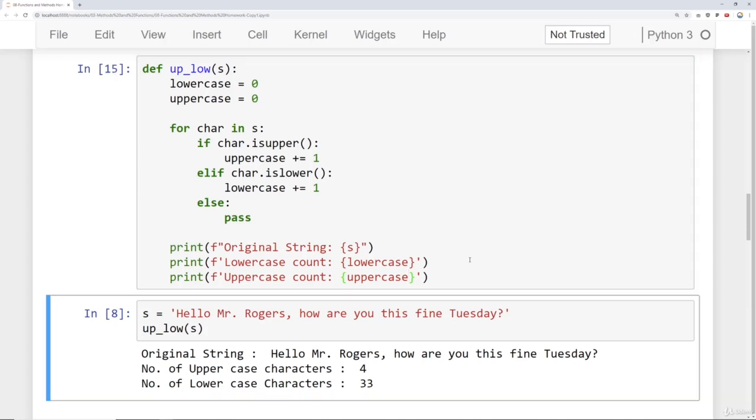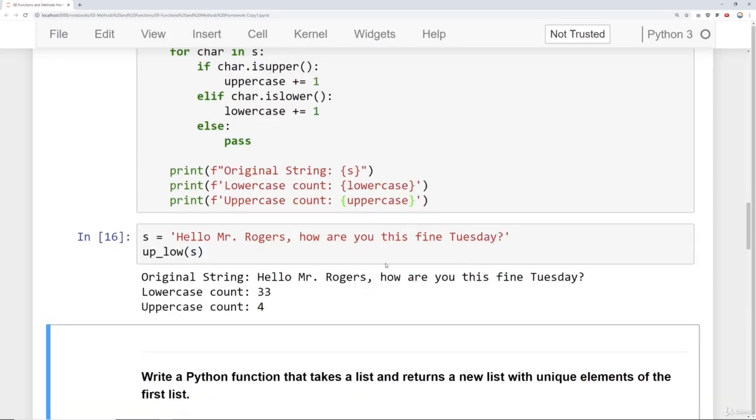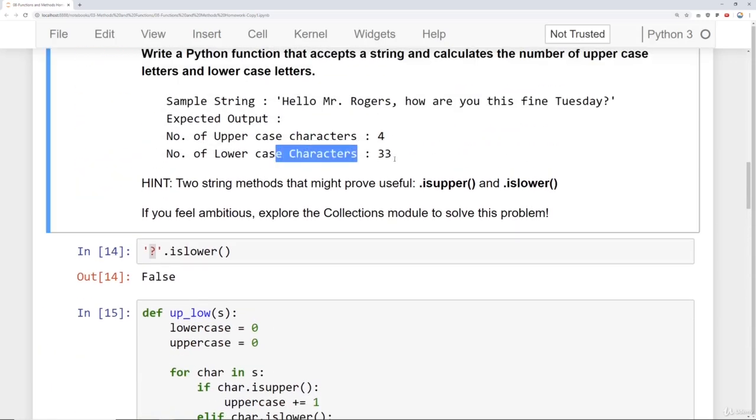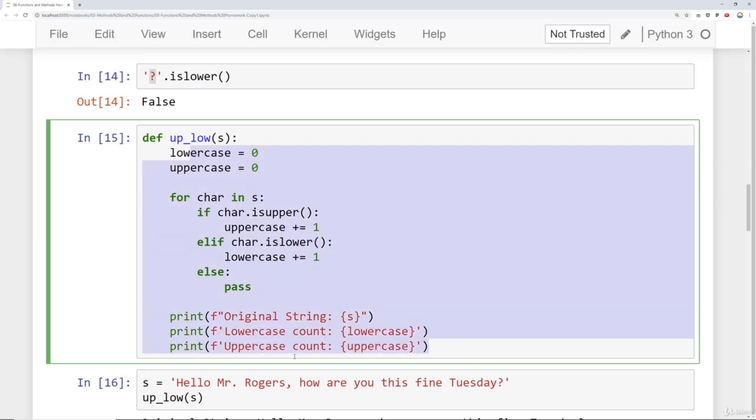So we run this, let's check if it works. And it looks like we got the same results. I accidentally flipped this, so it's lowercase 33, uppercase 4, but that was the same as here, uppercase 4, lowercase 33. So it looks like this is working correctly.